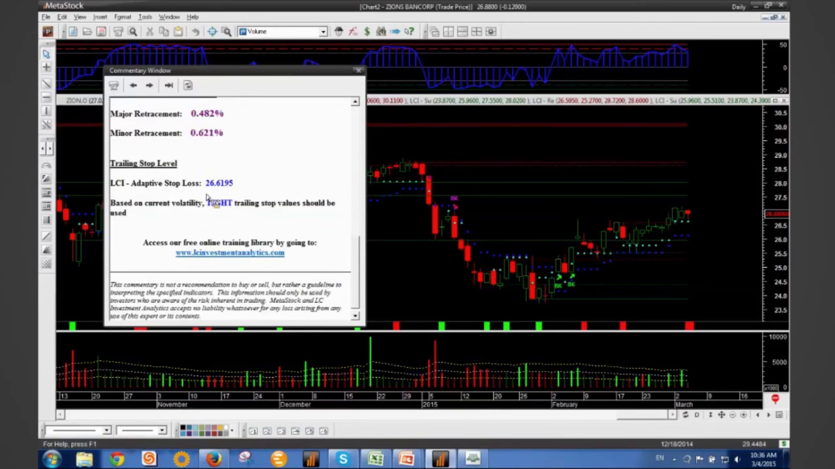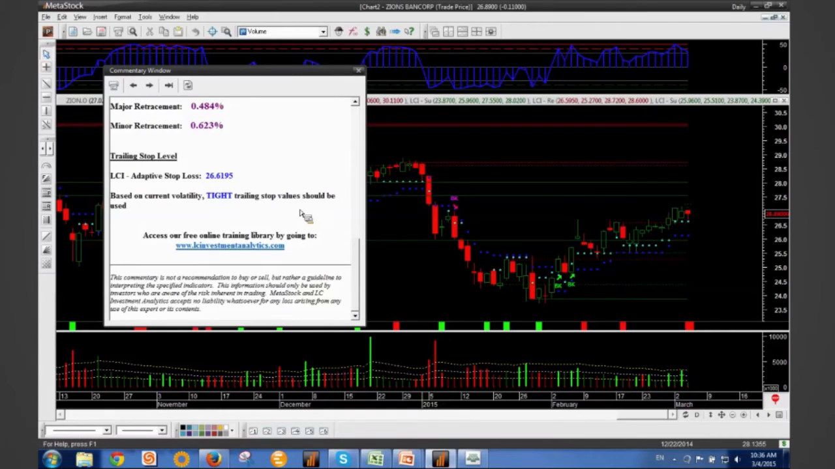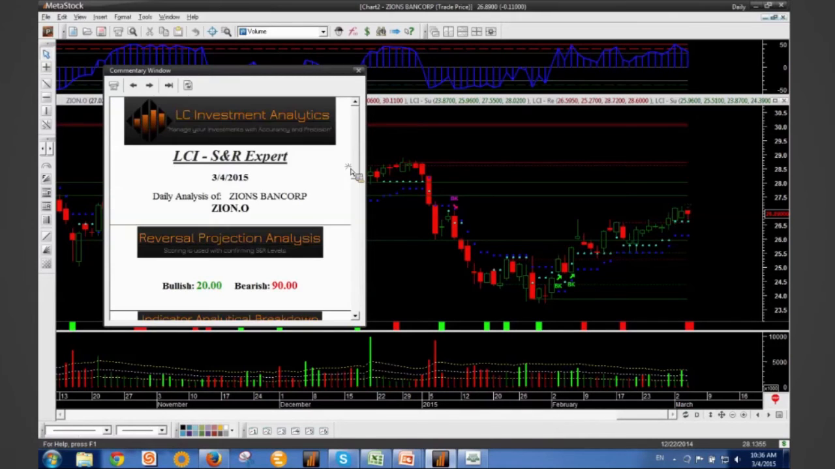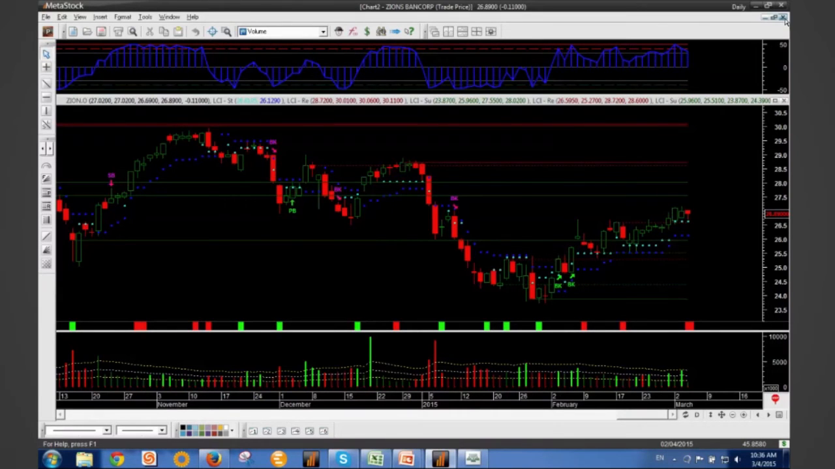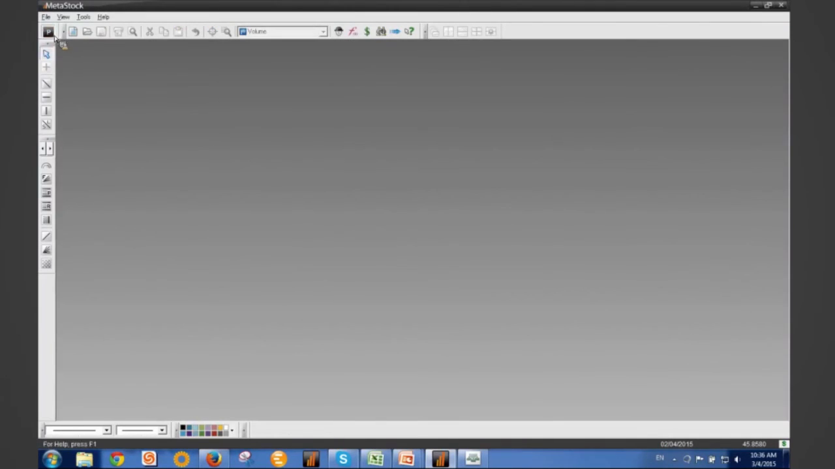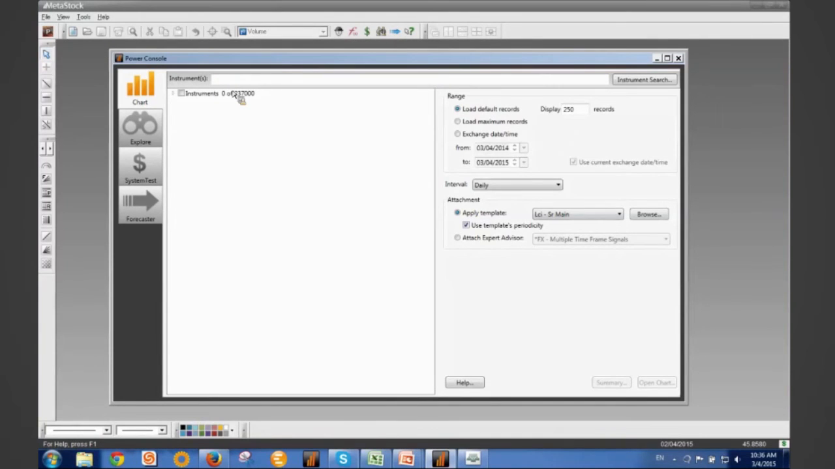But if we go down here, if we were long in this trade, we're using a very tight stop loss for our trailing stop, and the LCI actually walks us through that step by step. As you can see, we have the turquoise indicator right here, and if we scroll down to the expert commentary, it shows us that we should be using a tight trailing stop. Now again, for a really in-depth look at the LCI, I recommend you go to our YouTube channel and take a look at his webinar. It's a little over an hour long, but it's definitely well worth it. He walks you through step by step.